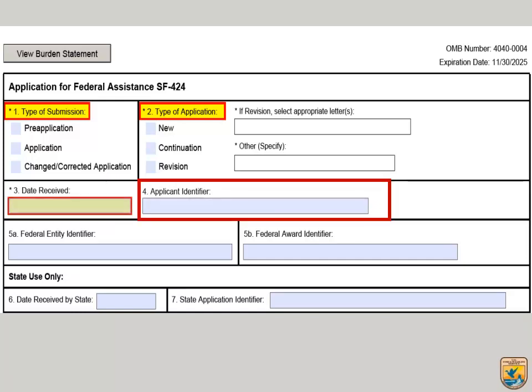Box 4, Applicant Identifier, is the entity identifier assigned by the federal agency, if any, or the applicant's control number, if applicable. In box 5A, Federal Entity Identifier, enter the number assigned to the organization by the federal agency, if any. Box 5B, Federal Award Identifier, enter the previously assigned Federal Award Identifier number, FAIN, for a continuation or revision application. For a changed or corrected application, enter the Federal Identifier in accordance with agency instructions. For new applications, leave this box blank.